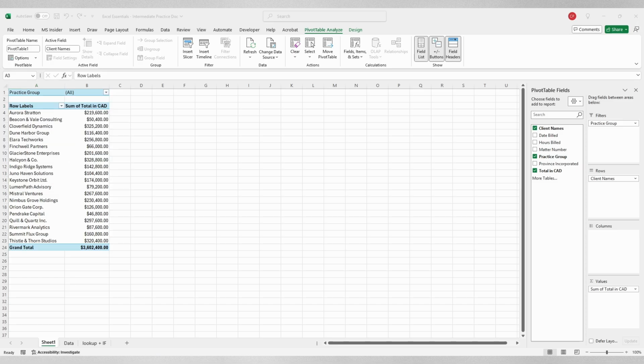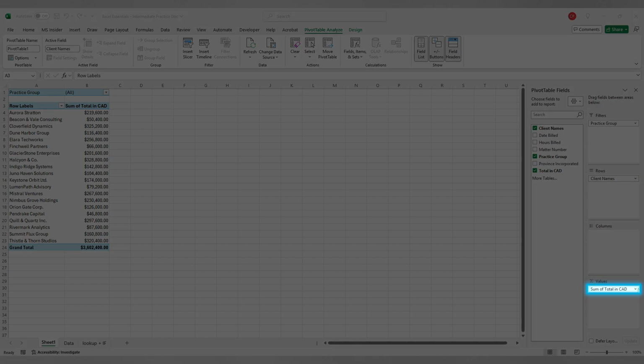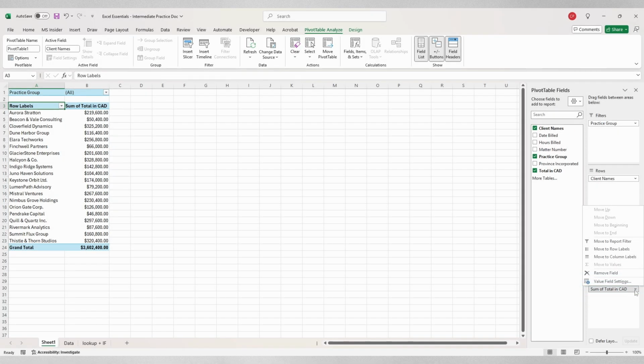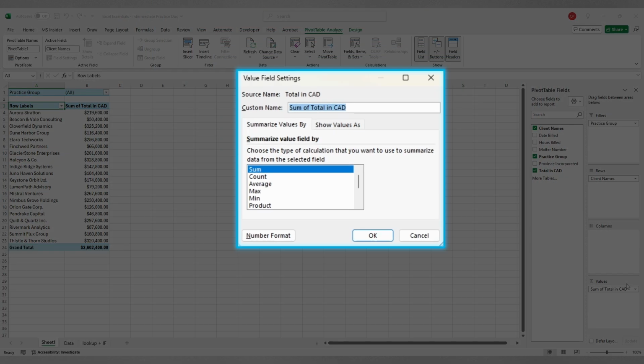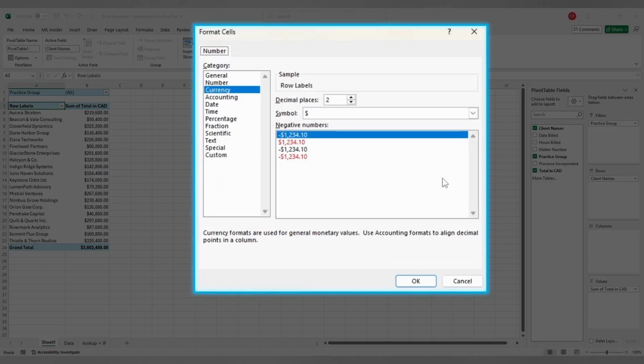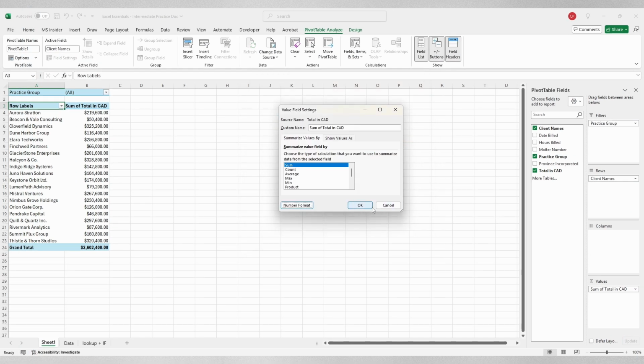One quick note, don't forget that if you don't want to use sum, you can click on the drop down for your field, select value field settings, and choose how your data is going to be represented. As you can see, we have count, we have average, max, min, product, so on and so forth. You can also change the formatting by clicking on number format in the bottom left. Of course, you can adjust your decimal places. You can adjust the symbol if you're not dealing with dollars, if you're dealing with euros or any other currency type. When you're happy with your changes, press OK, and you're good to go.